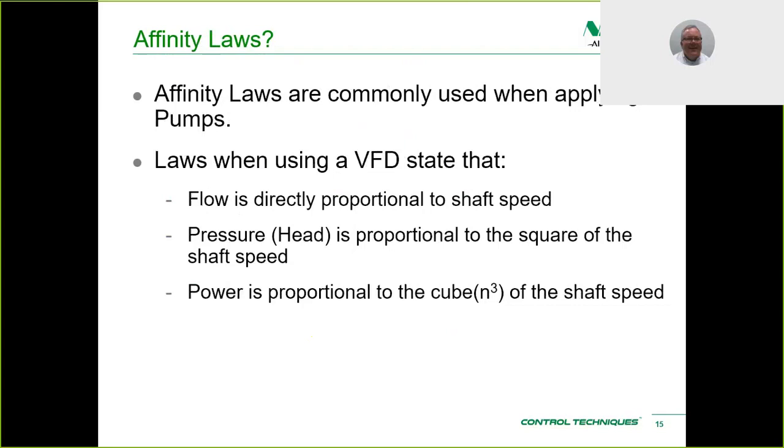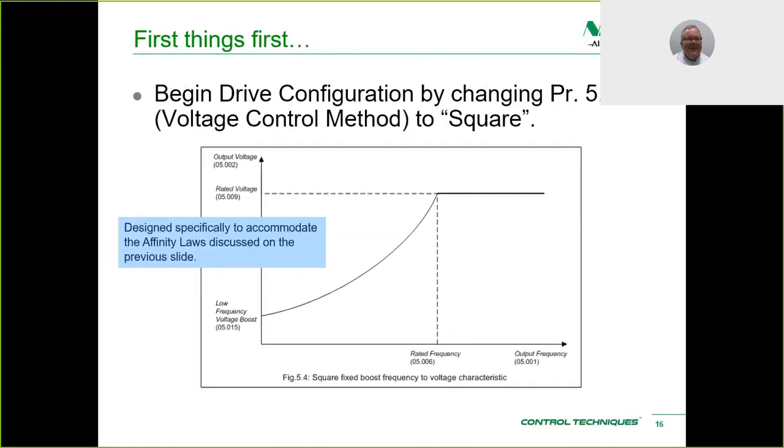So what that looks like graphically here, and you've got to think about a fan and a pump. Think about an impeller in a pump, or a large fan blade here. As the shaft speed speeds up, it's going to require more torque to maintain that particular load. And that's what we're showing here, sort of indirectly.